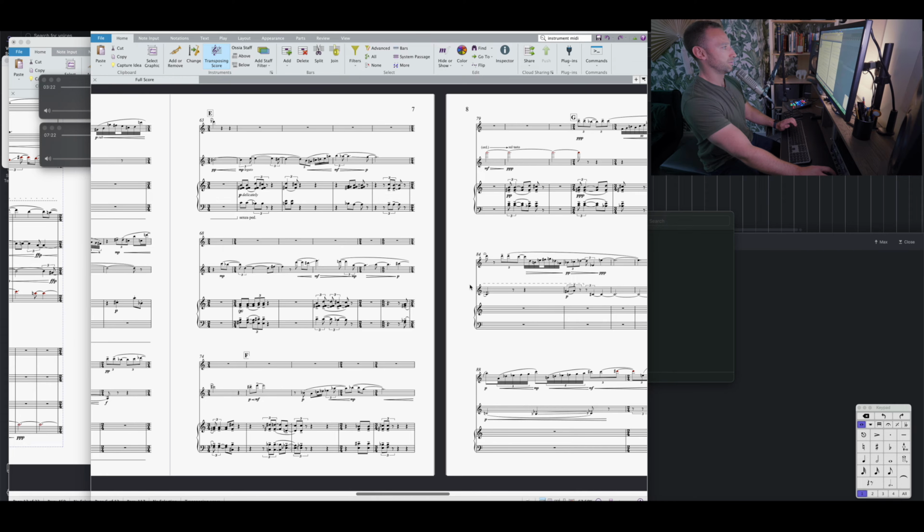It's going from here. So just that page is what we're going to do.